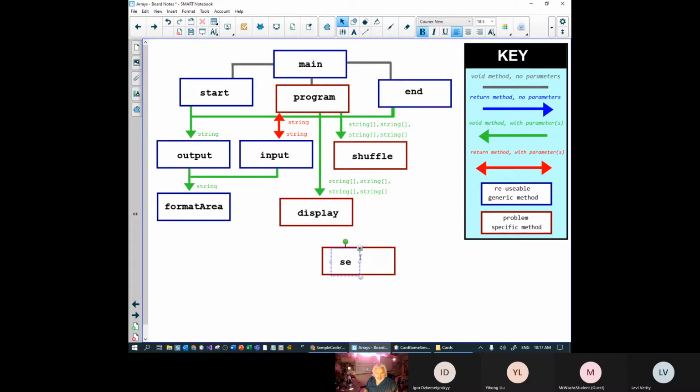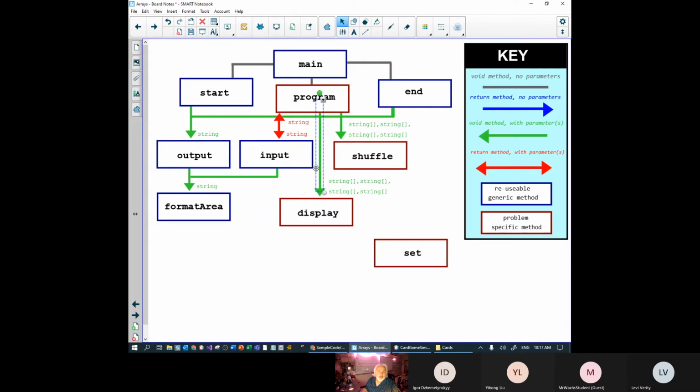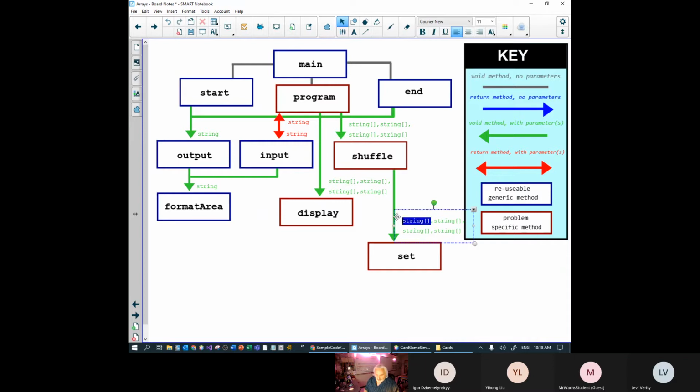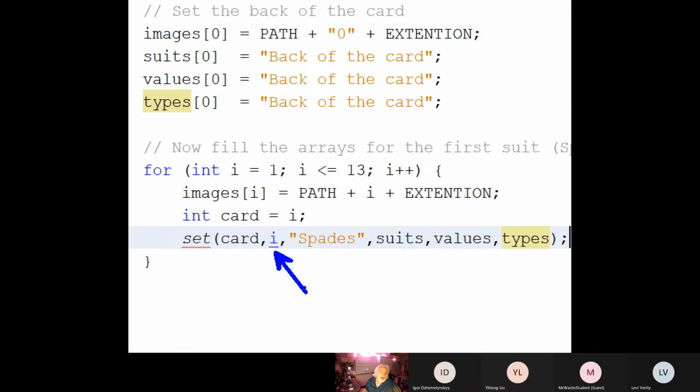That there's now this method called set that our method called shuffle calls. Our method shuffle is calling upon a method called set right here. And when it gets to set, it's going to need some information. It's, for example, going to need an integer, which is the card, another integer, which is the index number.